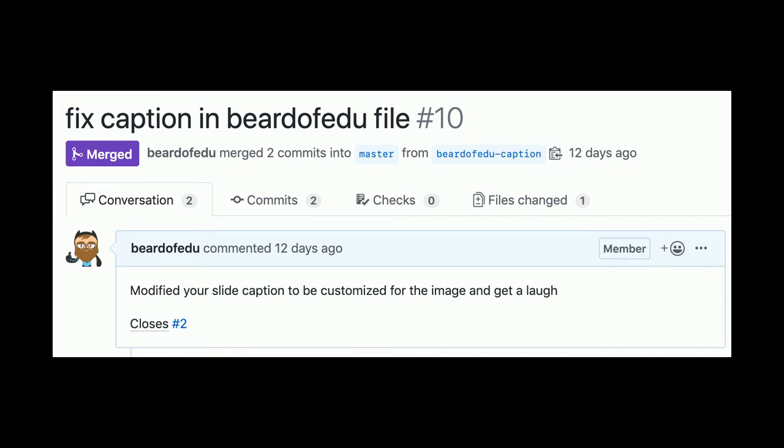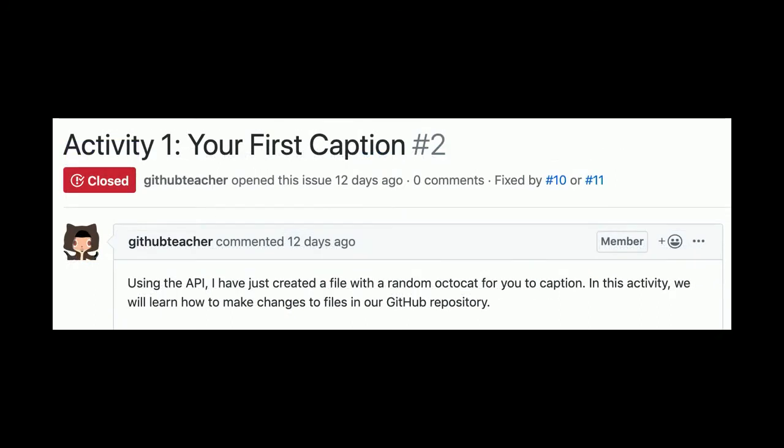And then if we look at the issue itself, it's referenced. So we can see "fixed by" number 10 or 11. Those are 2 pull requests that are referencing that specific issue. As soon as one of those gets merged, the issue gets closed, and again, it just keeps our repository clean, right?